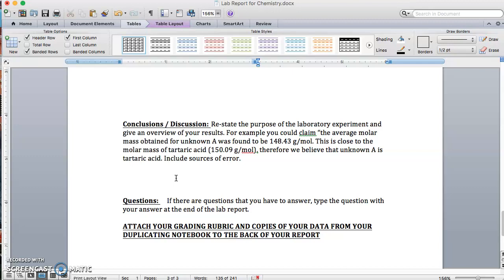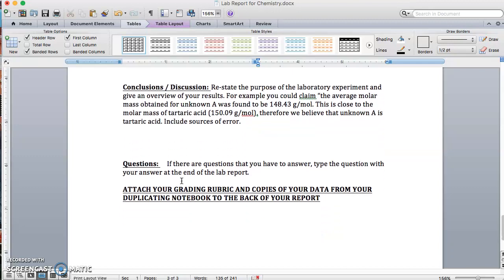For the conclusion/discussion, restate the purpose of the laboratory experiment, and then just give an overview of your results. So an example is, you could say, the average molar mass obtained for unknown 3 was found to be this value. That's the average. This is close to the molar mass of tartaric acid. Therefore, we believe that unknown 3 is tartaric acid. Always good to include sources of error here. It just demonstrates good understanding.